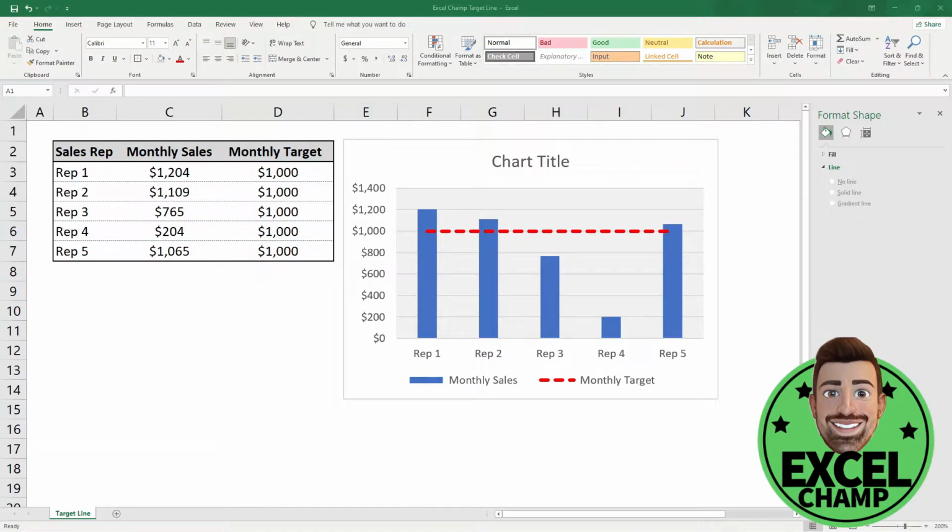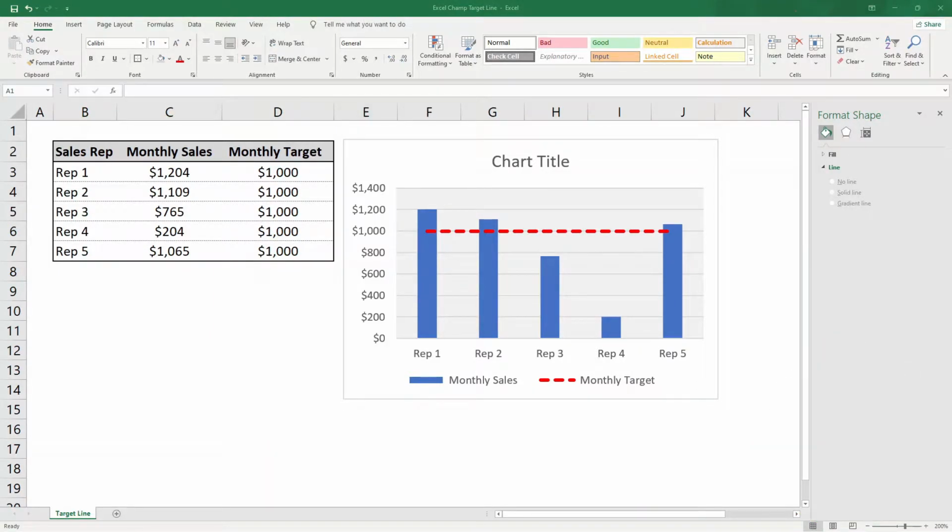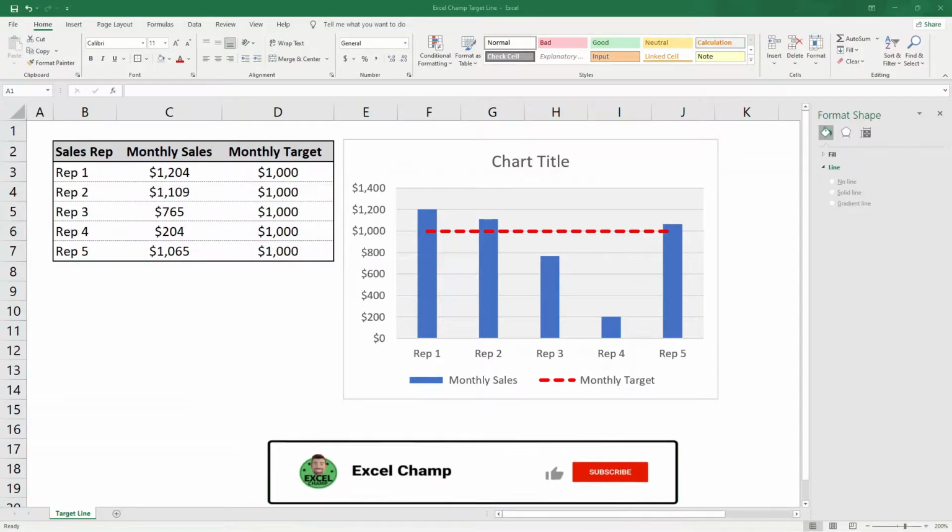In this tutorial, we're going to show you how to make a bar chart with a target line similar to what we see here. This is great for many different applications, and the one we're going to be doing is going to show you a monthly sales volume with a target, and using this chart, we could easily see who's meeting their target and who's missing it.